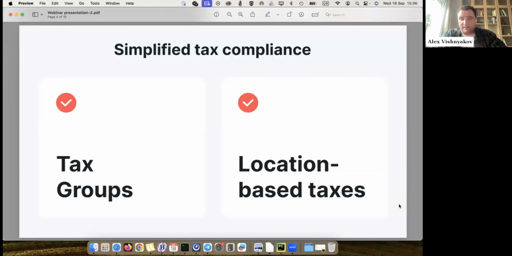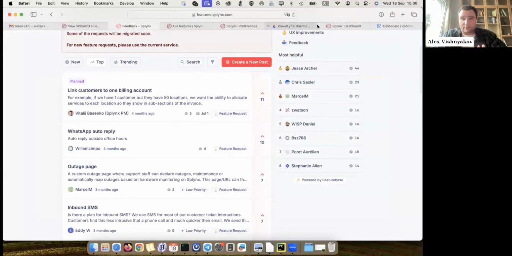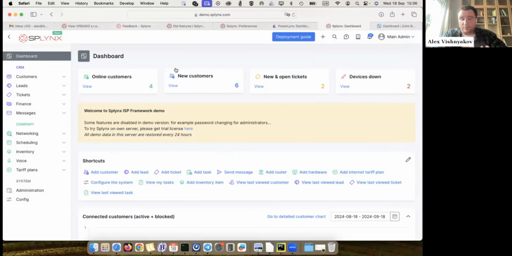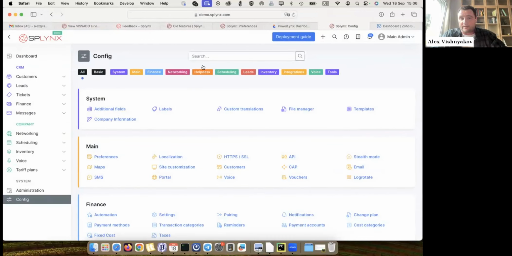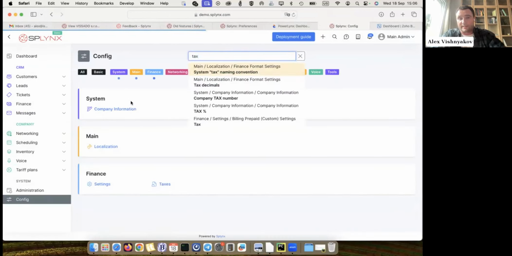Regarding the configuration, nothing has changed. It's just under our configuration of taxes part. So if I show you quickly on the demo, if you go to the config and then find taxes, you look for taxes.